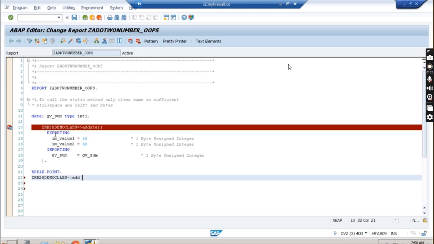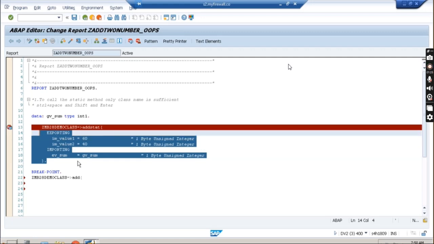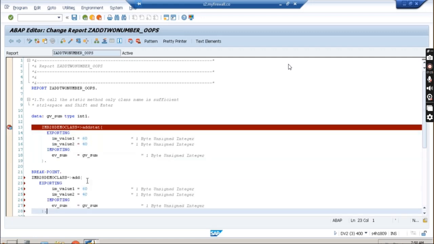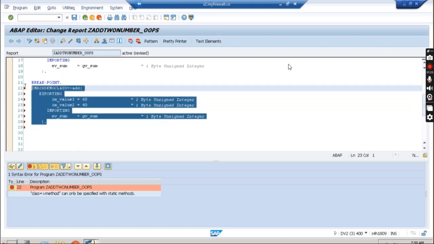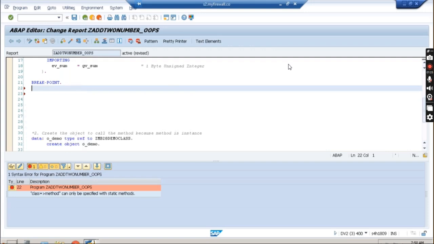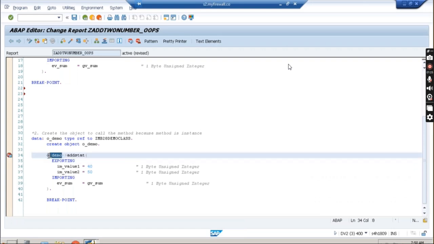Both are having the same parameters. I'm just going to copy and paste it over here. It will not work, it will give you the error. Check the syntax here itself. It will say class method can only be specified with a static method. You can see that this add method we have there is an instance method, it's not accessible with this. It will give you the error. So the static method can be called with the help of the instance object.